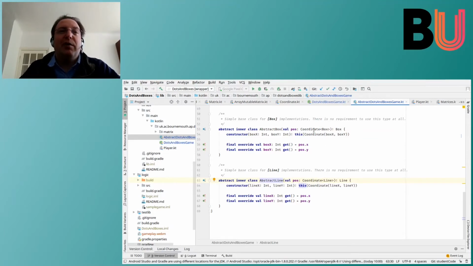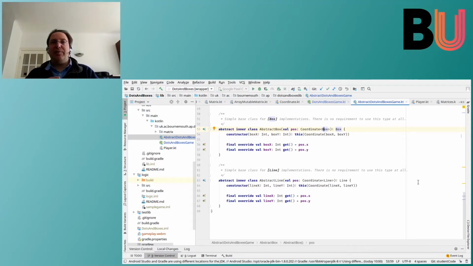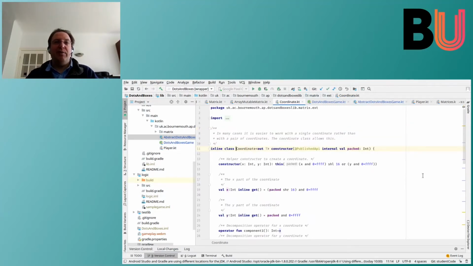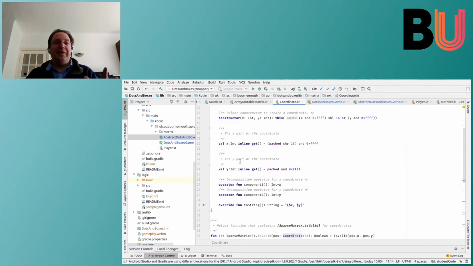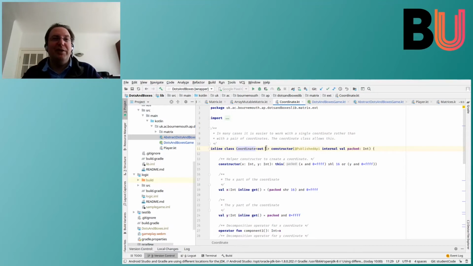One of the things you see here, by the way, is that coordinate actually has a generic parameter. What is going on there with this generic parameter? The coordinate does not actually store anything. When we look at the implementation, there's this type parameter, and we don't actually use it.